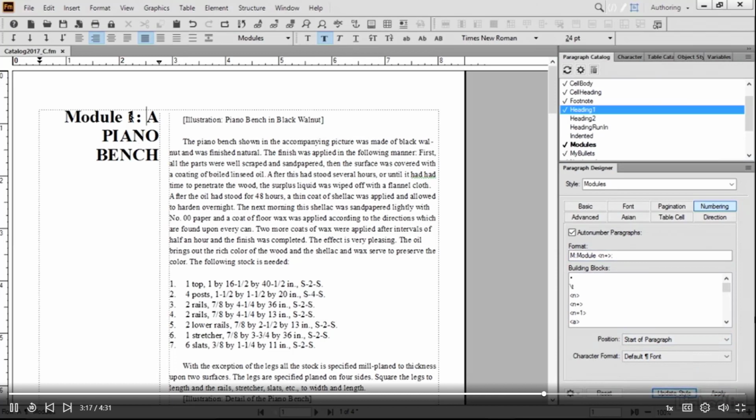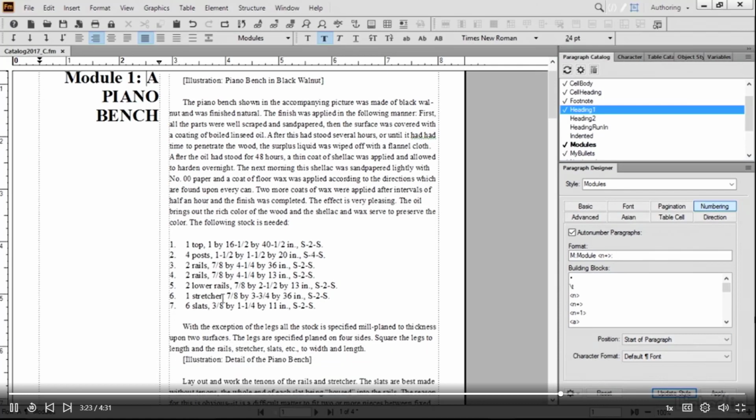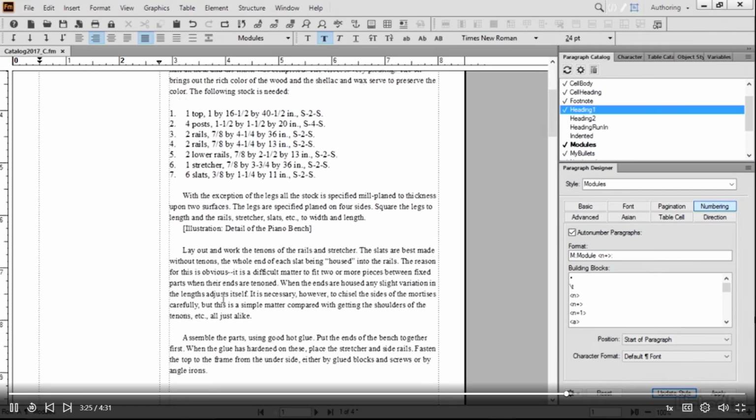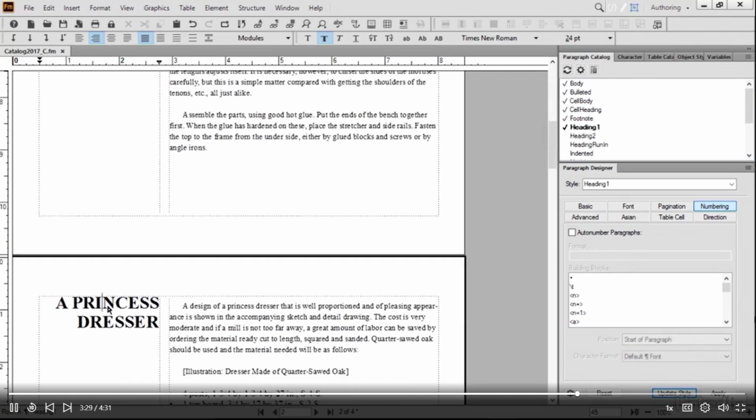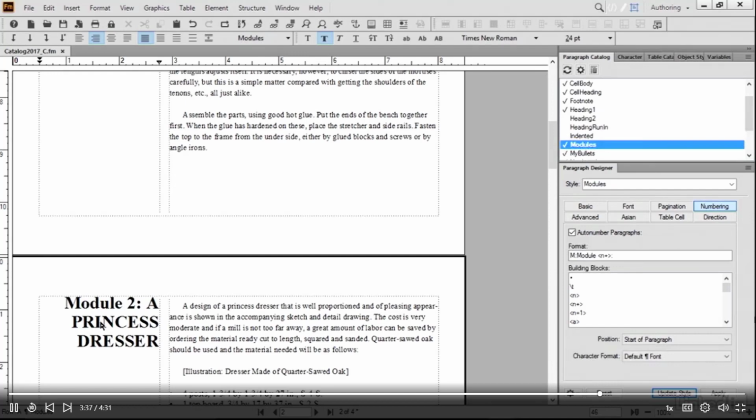Check it out. Module 1, a piano bench, just as it was before, but down below, looks like our list is starting at 1, ending at 7. That means we should be able to go down to the next page, click anywhere in a princess dresser, and go to our paragraph catalog now and select modules. When we do, it becomes module 2.